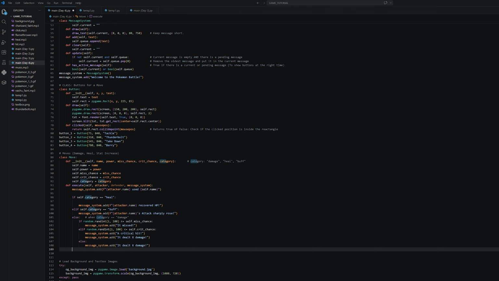For example, I'm going to create a little example. You can say tackle here. So then you put in all these parameters. So what is the name? So you call tackle here. That's going to be the name of the move. And the power is 20. I'm looking at the parameters here. When you create a move, this is how you do it. Power, miss chance, let's say it's 5% miss chance. Crit chance, also 5. And category, it's going to be damage. So this is ultimately where we're going.